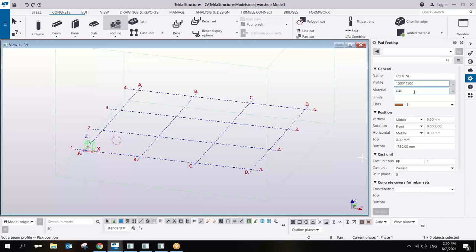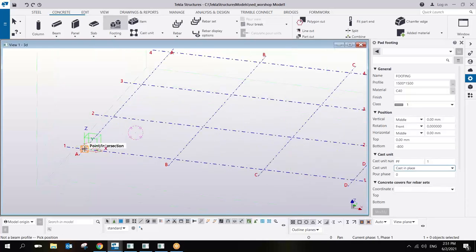Okay, and then under the class, select one. All right. Here, as you can see, the top is 0, and the bottom is negative 7.5. So negative 7.5 is something like the height of the footing. If I type here negative 800, that will be the height of the footing. So let's start with the cast in place. And look, if I click on this point, I'm going to have this pad footing.